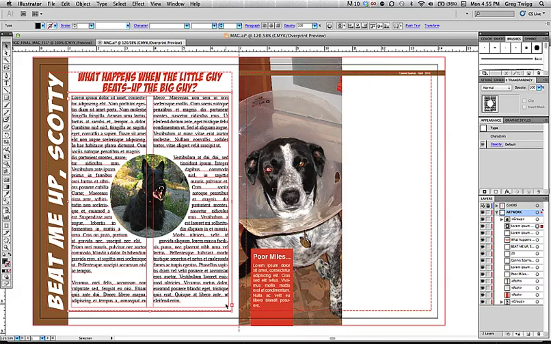If someone wrote a lot about this awesome article on small dogs that beat up big dogs, then it needs to all be visible for the reader. So here what I've done is I've taken the large picture of Miles, I've trimmed it down so that I have some room over here to continue the story.